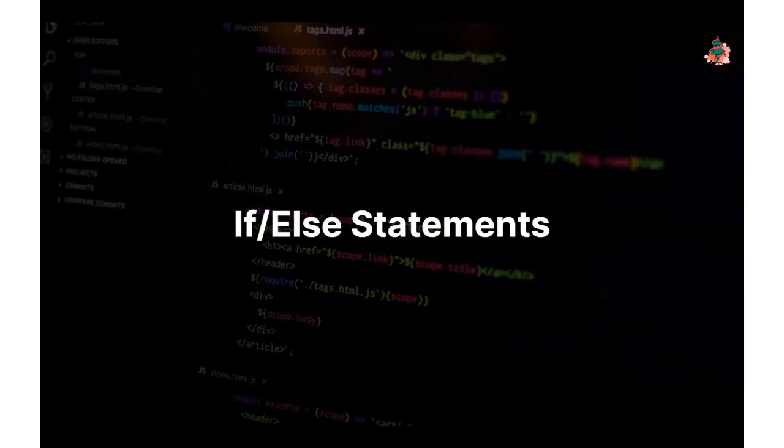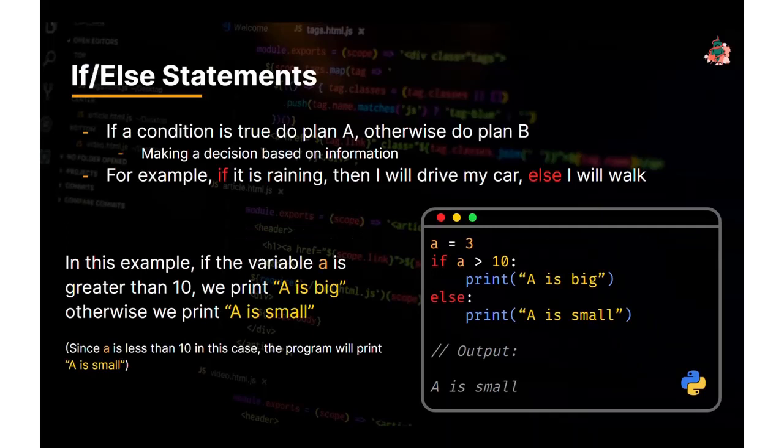Now we can talk about if-else statements. If-else statements are a way to use conditionals and do stuff based on what the conditional is. We actually use if-else statements a lot of the time in real life. So let's think about real life. One situation might be, if it is raining, then I'll drive my car to school, else I will walk. So we do this all the time in real life. Now we're just applying this to programming.